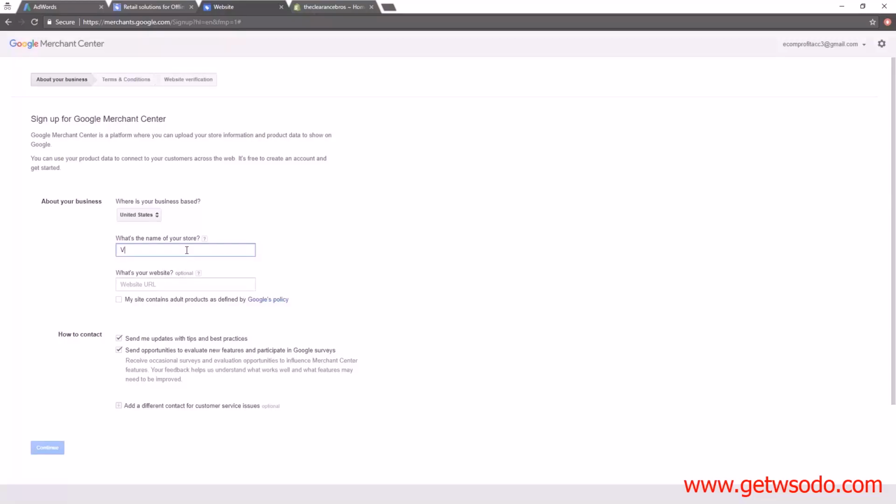What's the name of your store? So we will put the name of our dummy store and the URL. So it's very important to remember right here that you want to add the scheme before the URL begins. So the scheme is pretty much this right here, HTTPS. So we will copy that and paste it here. This is the name of our store with the scheme first.